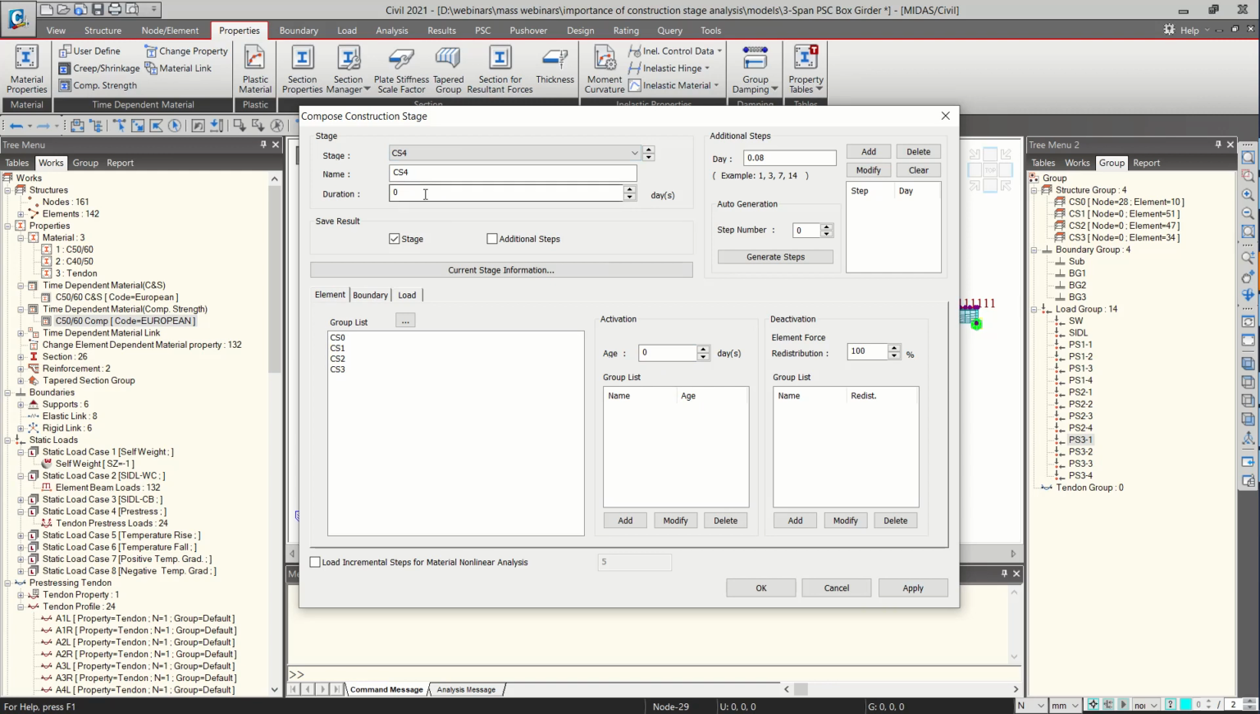Now is the time for the long term stage. Here the duration will be 10,000 days, which comes out to around 30 years. We are defining this to capture the long term effects of creep and shrinkage and see if our structure is safe after 30 years. Now here only one load I have to activate, which is the SIDL, and that I will activate at day 1 of this stage. Then I'll press OK.